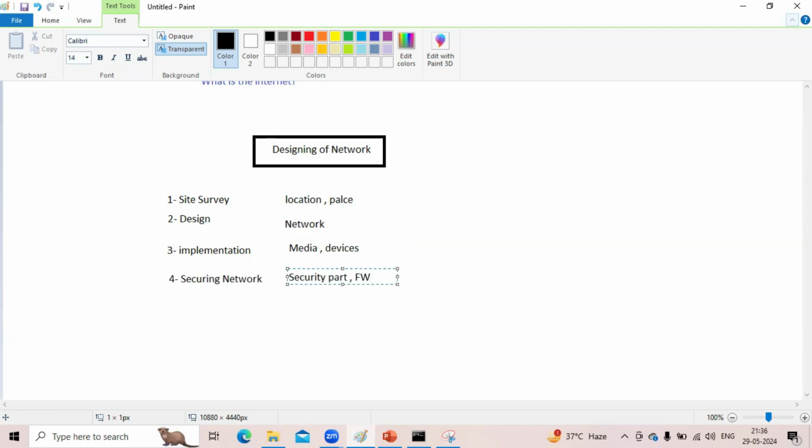Firewall means we are placing a security device in between the WAN and LAN networks. I will explain, don't worry. I can design the network and I will show you how. So this is the firewall. Simply, we are blocking unwanted traffic, unwanted persons.